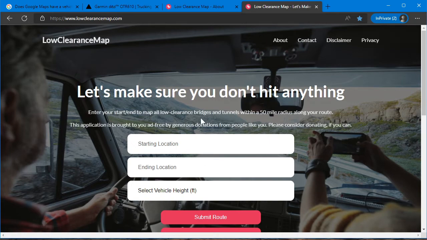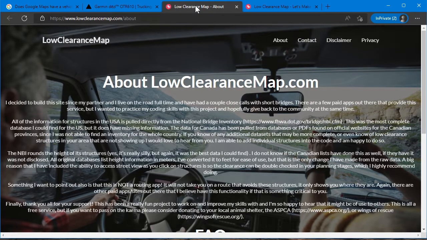lowclearancemap.com. And before getting into how this works, a big disclaimer. Big, huge, which they also say themselves, the person who runs this site. All the information for structures in the USA is pulled directly from the National Bridge Inventory, and it points to the DOT.gov website. It's the most complete database they could find at the time, but it does have missing information. Meaning, if you use this, that doesn't mean you can explicitly trust it. It's as good as they could make it.